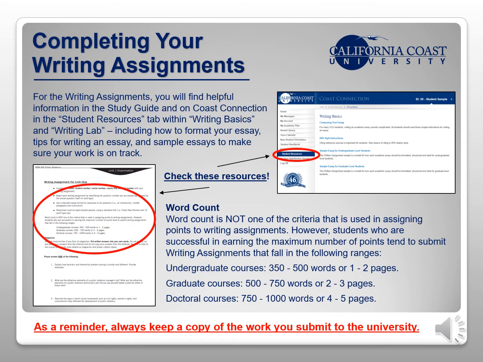Completing your writing assignments. For the writing assignments, you will find helpful information in the study guide and on Coast Connection in the Student Resources tab within Writing Basics and Writing Lab, including how to format your essay, tips for writing an essay, and sample essays to make sure your work is on track. Word count.